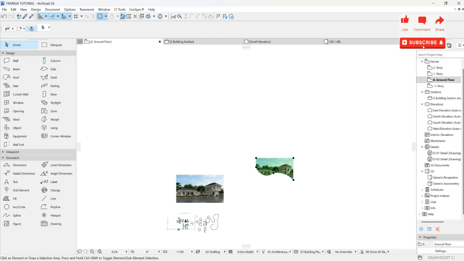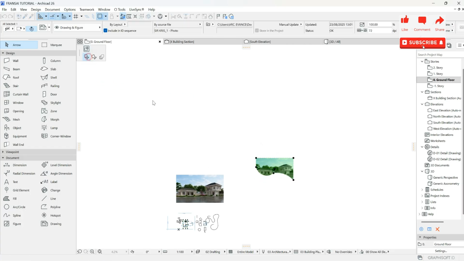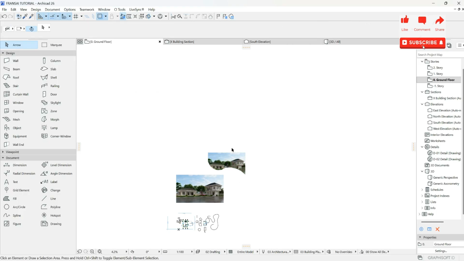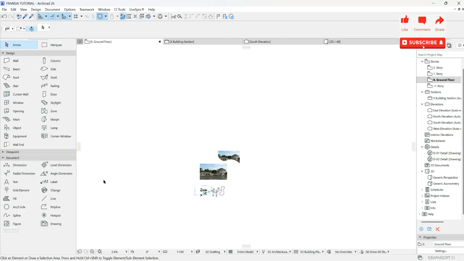So that is it for everything about the document tool.